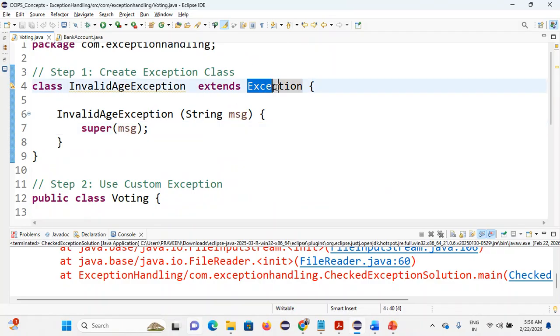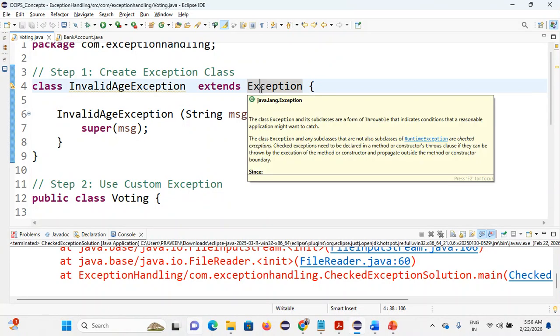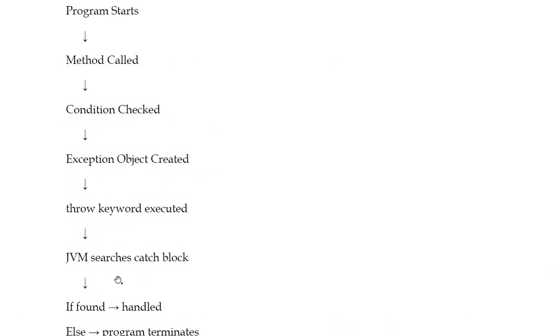It will be passed to the immediate parent class. Which one is the immediate parent class for this invalid age exception? Exception. So it will be passed. Hereafter, what this exception class will do means it will check, because who is handling this? JVM.